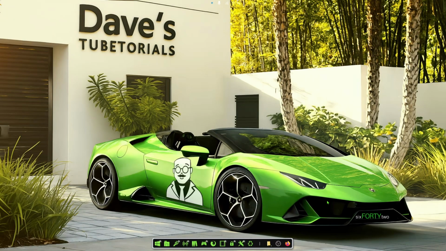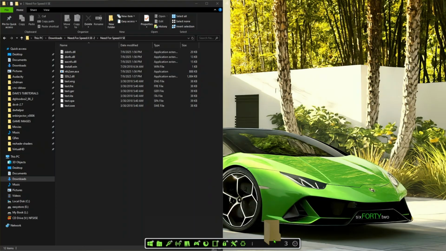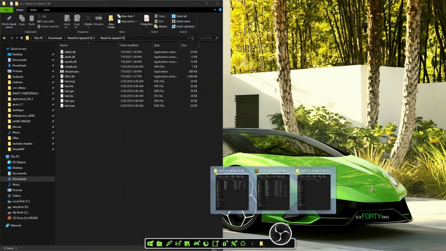Now keep in mind, you are going to need the special edition version of the game. If you have the original one, it will not work. So make sure you have Need for Speed 2 Special Edition. You're either going to need the original disc itself or an ISO image of it. I have an ISO image loaded here. So basically just follow what you see on the screen and you should be good to go.